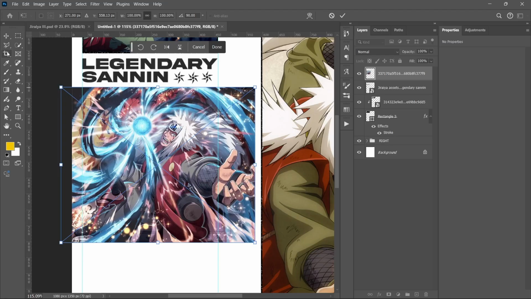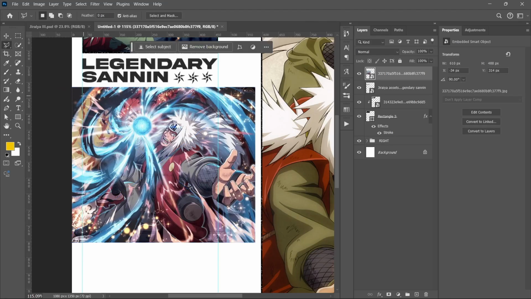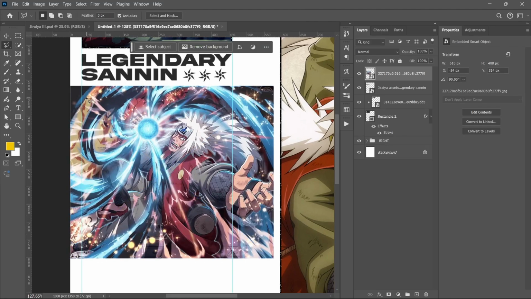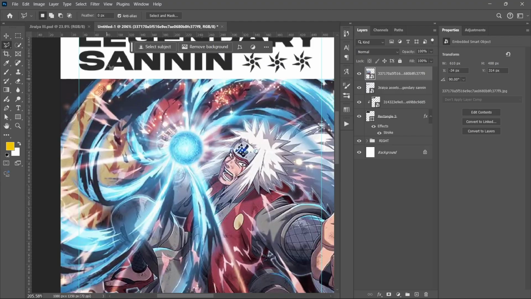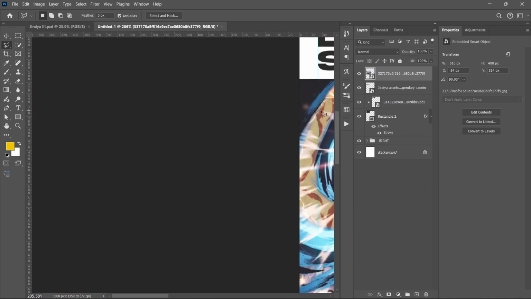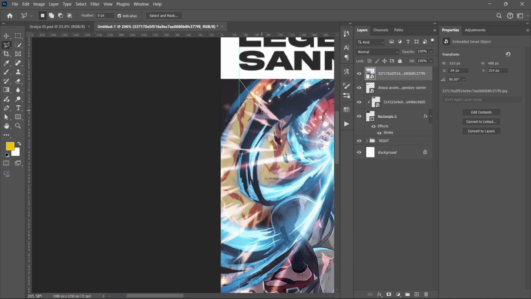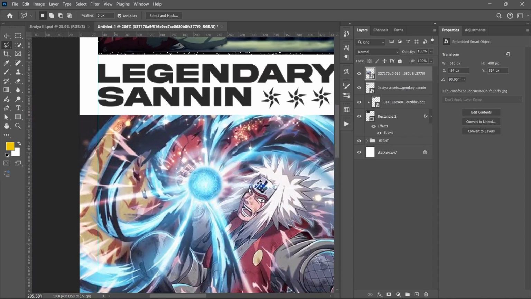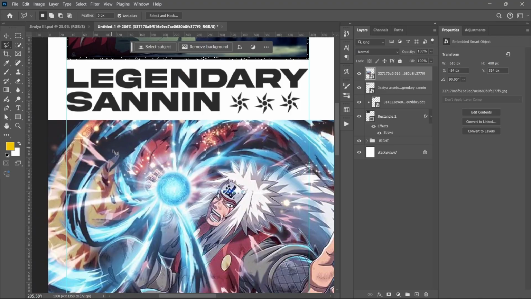So I'm going to click on my polygonal lasso tool. I'm going to zoom in. I'm going to click on the line and I'll hold shift and drag. Okay, let's do that again. You can just press escape to start afresh.